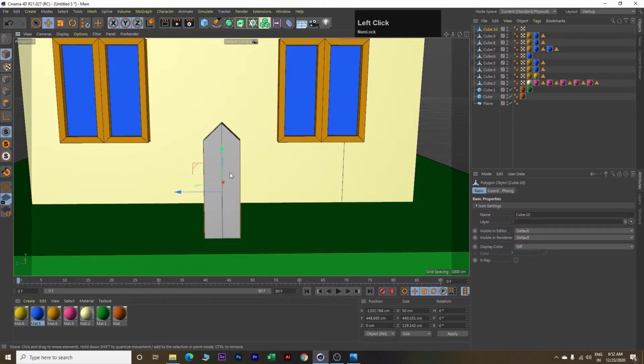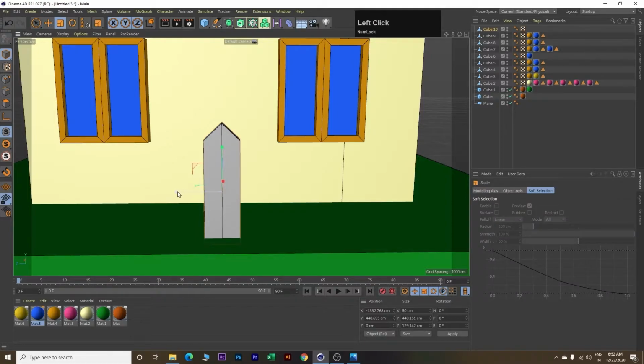Next click on this model, click on this cube, click T on your keyboard and resize, and resize from top. Resize further. Next click E on your keyboard and move it a little downward. Perfect. Next, zoom out a little.